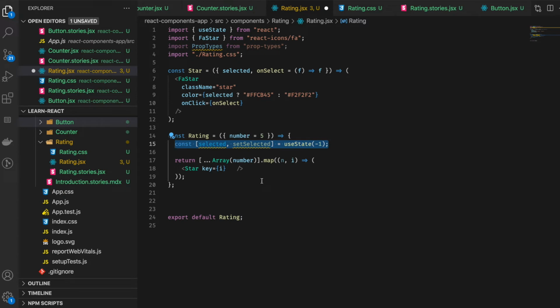Now let's add a state to our Rating component. This state will capture the number of stars that are selected at the moment. So selected will be the number of stars, and setSelected would be the setter for that state. The initial value will be -1, meaning no stars have been selected when the component renders. Then we will add the onSelect prop to the Star component, and we will pass an arrow function that will just set selected to be the current index + 1. So each time we click on the current star, we set it to the index of that star plus 1.